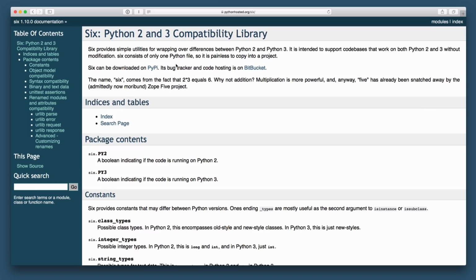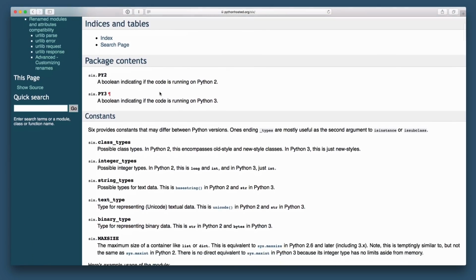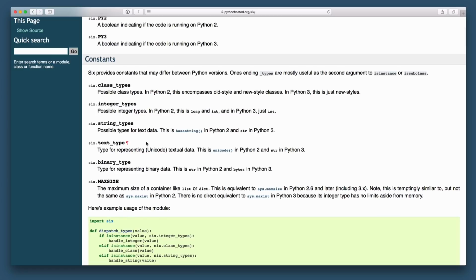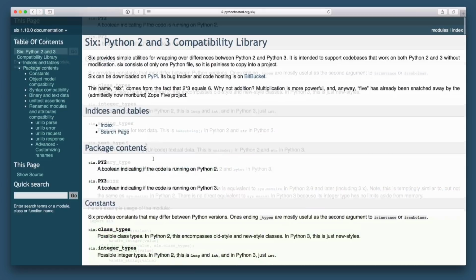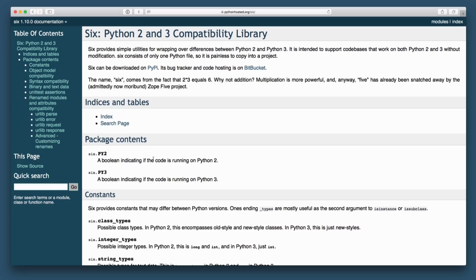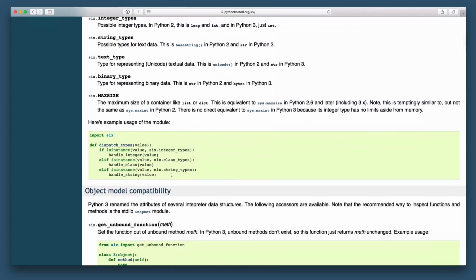So six is a third-party Python module that you can just install from PyPI, and it's a Python 2 and Python 3 compatibility library. So 2 times 3 is 6, and that explains the name of the library. You can use this library to round out some of the rough edges in a transition from Python 2 to Python 3. So the six library basically is a collection of helpers and other utility functions that allow you to do things that you can do in Python 2 and 3, but they're done in different ways, through a common interface. That's defined here in the six library.